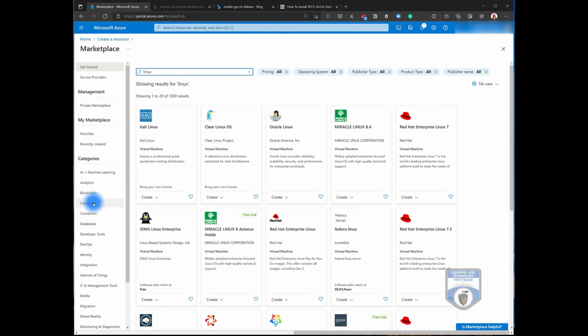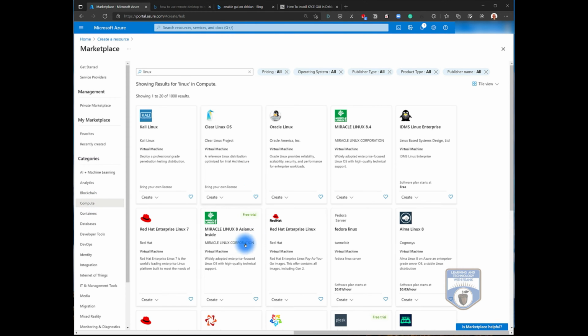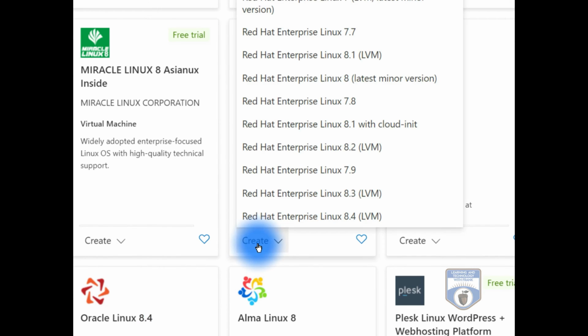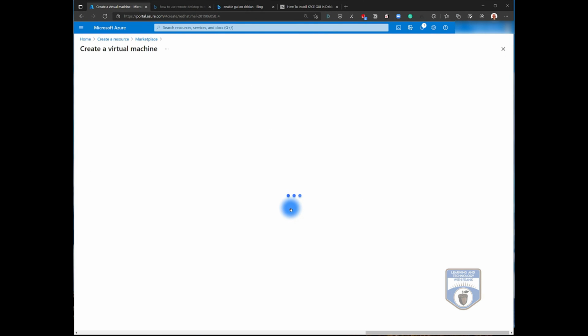I'm going to go back to compute, and I'm just going to grab a generic Red Hat installation. So let's grab Red Hat, I think 8's here. So we'll grab Red Hat Enterprise. So we'll go ahead and create this. I have a lot of different choices here. So what I'll do is I'll go in and create a Linux virtual machine here, 8.4. And it'll just ask me a few questions as I go through.